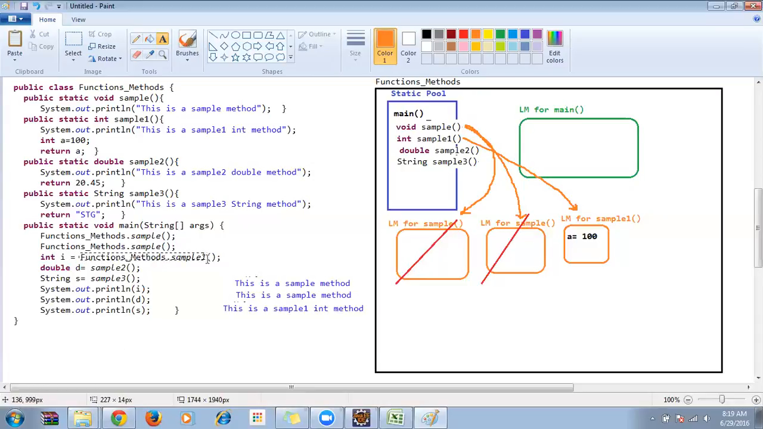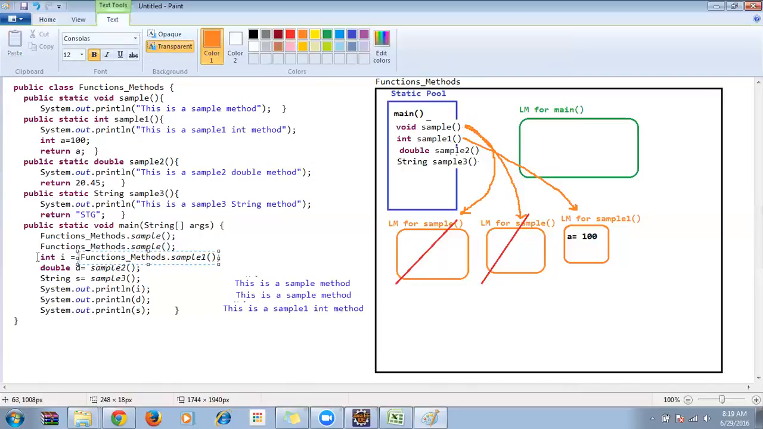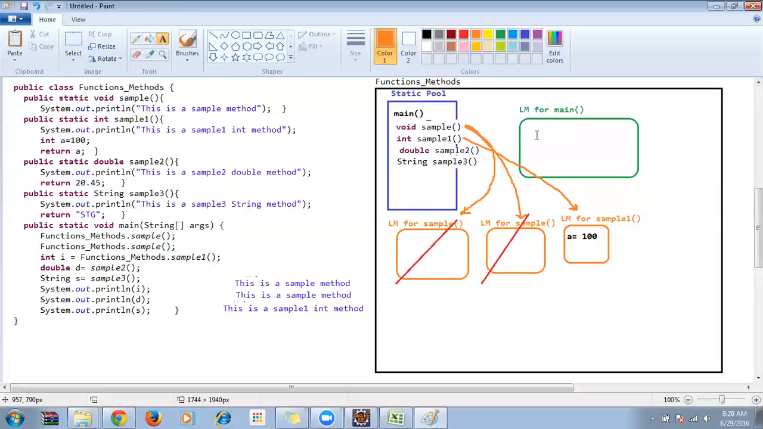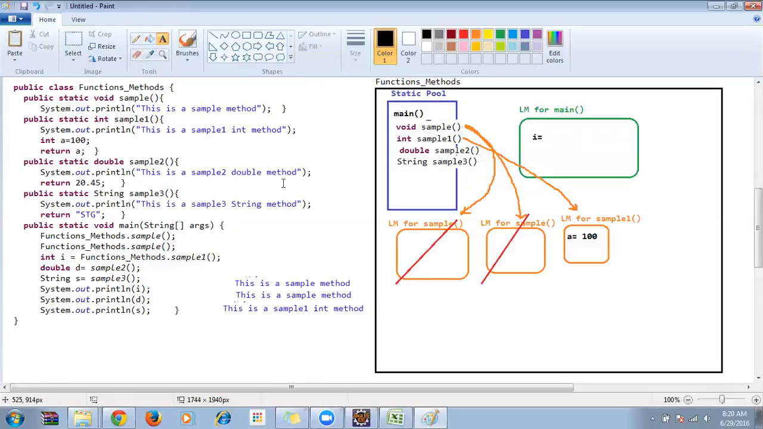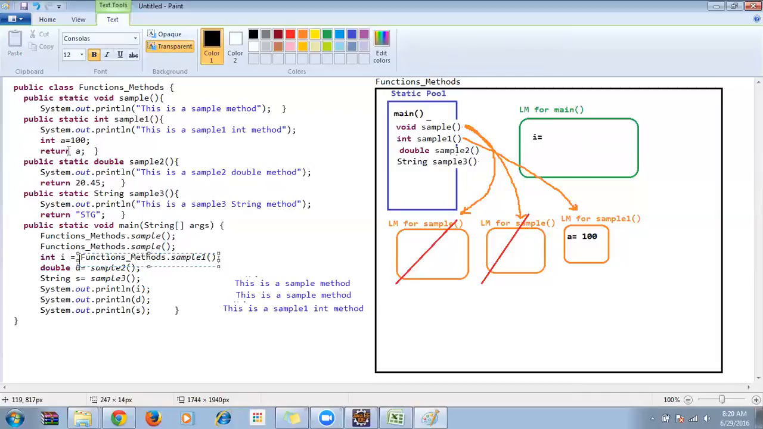Local memory, from wherever I called over there. Then here I'm giving integer i equal to this one. So in the local memory, I'll be creating one variable, i. Now what's happening right now? Function method sample executes this one and it's going to return me some value. Correct?